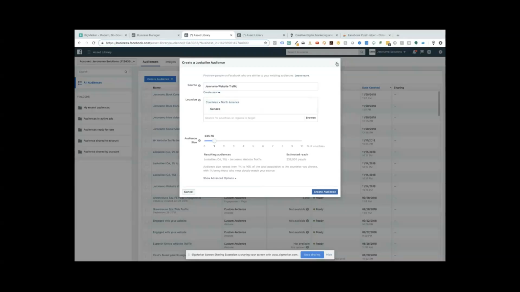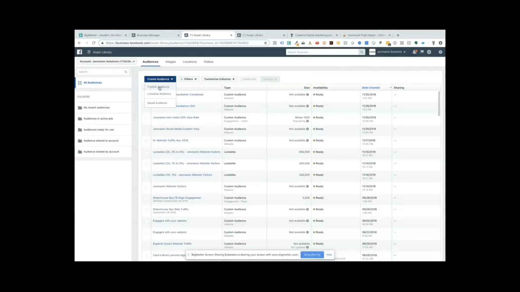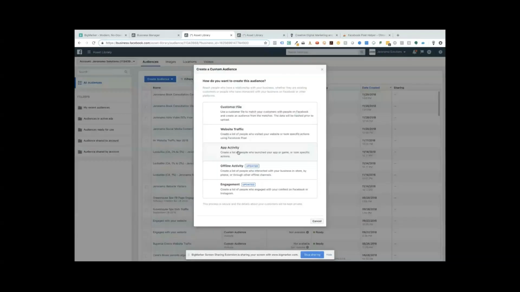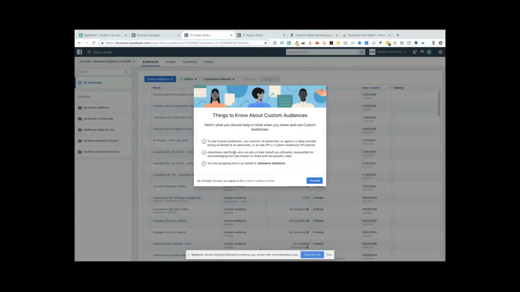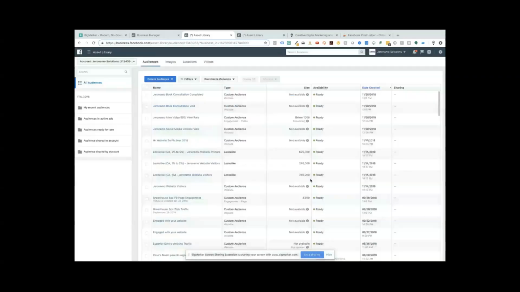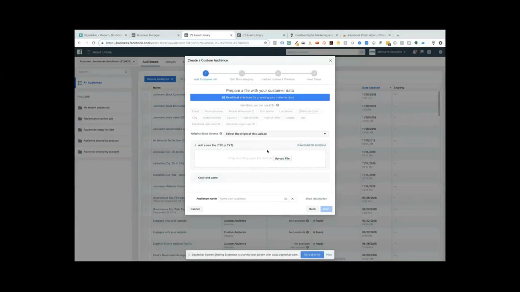So I'll just show you under create audience. You would come in here under customer file, and then you would come in here. They're going to ask you to make sure that these are actually your customers, and that you just didn't steal their names and emails from somewhere. You click accept, and then it'll allow you to upload your customer data in a CSV or text format.